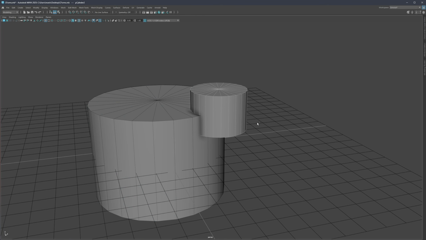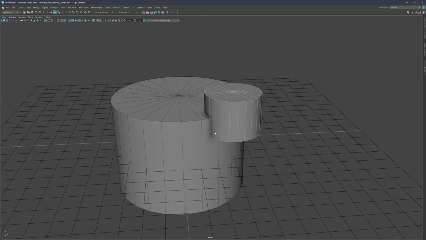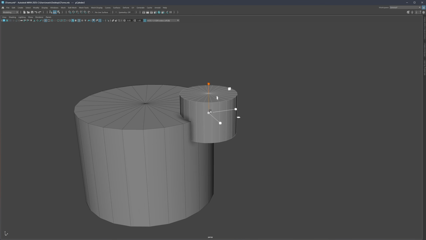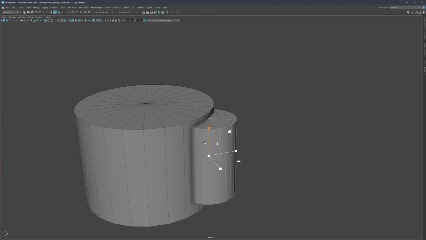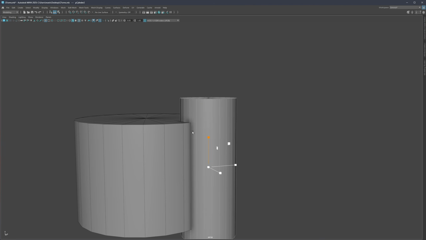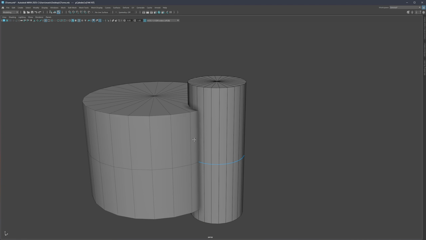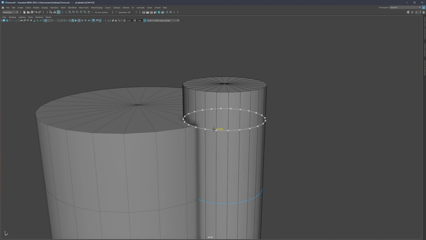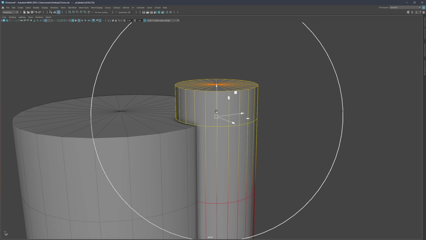Since we're using booleans, I'm going to keep it as is for now. So I'm not going to do it just yet. But once we apply the boolean, then I'm going to use that. So let me just increase this. And again, we're going to need a mid loop here, and a mid loop here, and then setting it down here. Same thing we're going to need here at the top. So just create a cut.